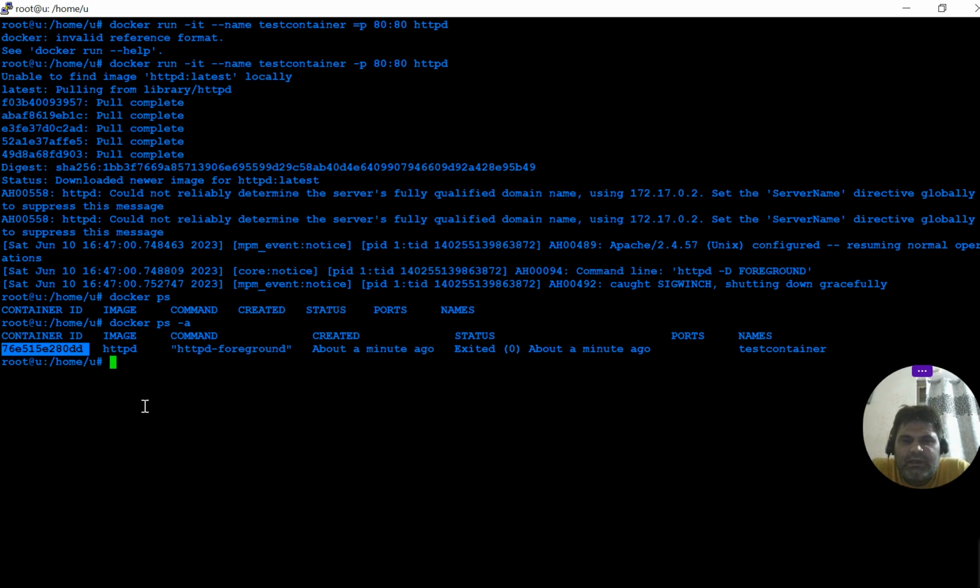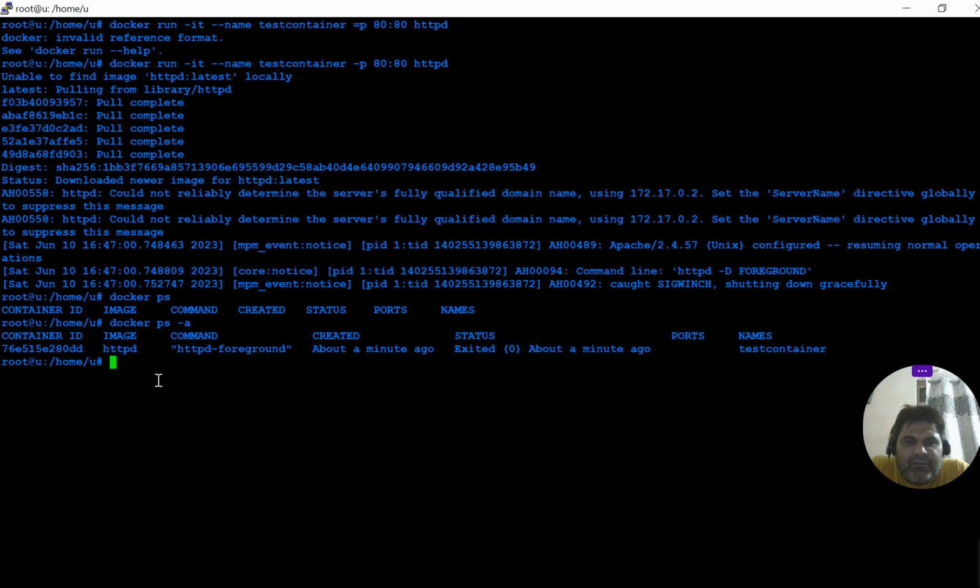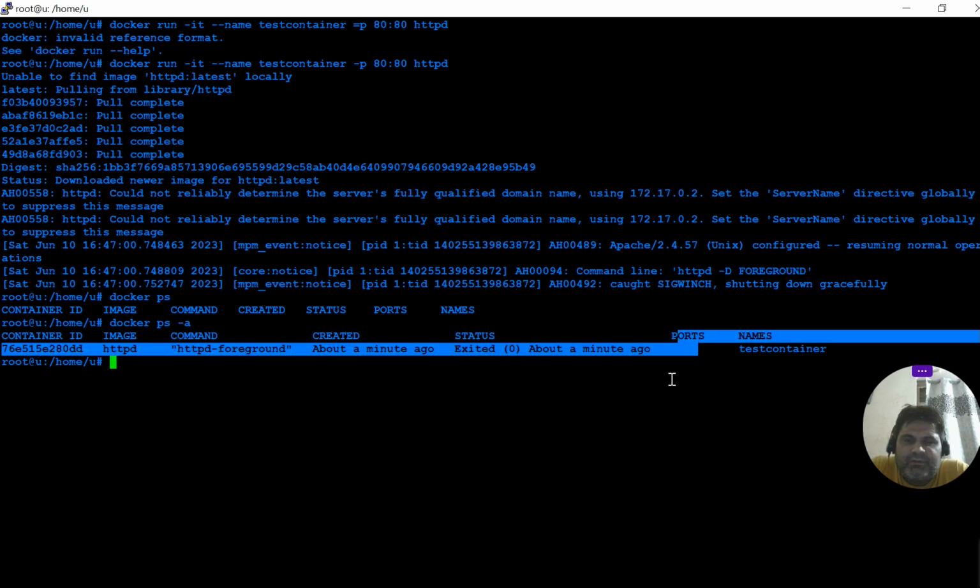The container has already exited. That means the container is not currently running. So firstly, I have to start this container, because the container is successfully created but is not currently running. One more thing I will show you. Right now you can see in ports there is nothing, but when I start the container, it will show you the ports which are mapped.